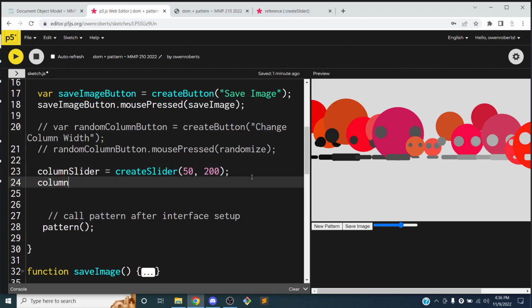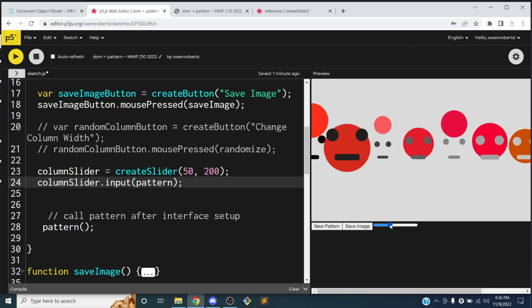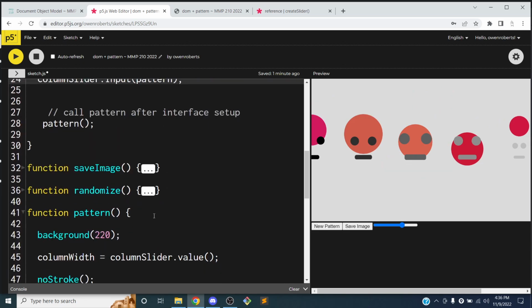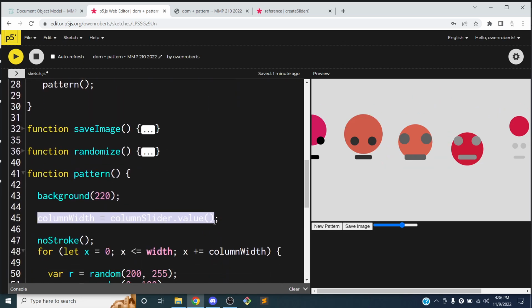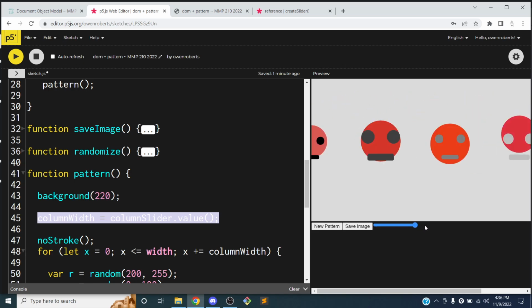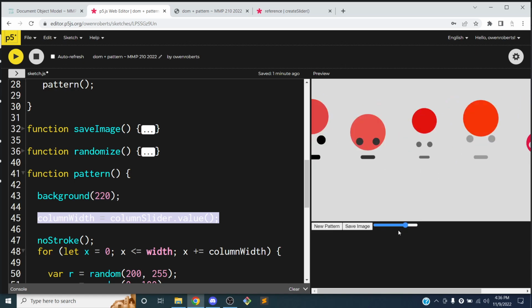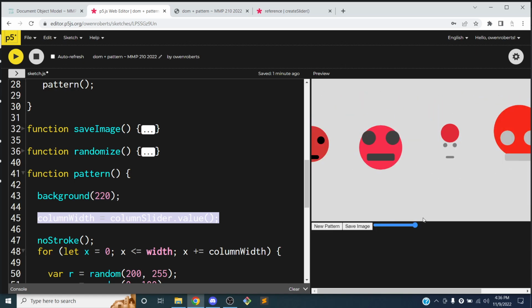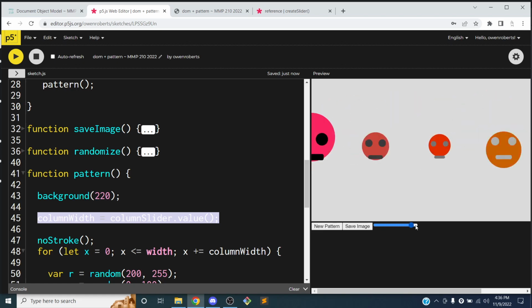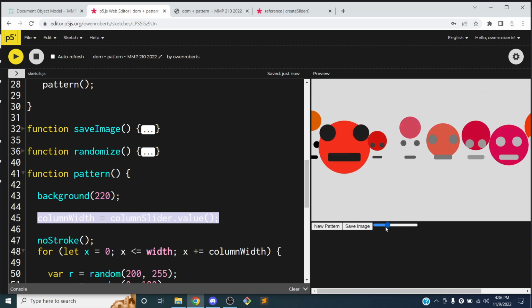So I'll say column slider dot, I think it's input, and then we'll call pattern. So this way, when I change the column slider, it'll still call my pattern. But we'll just get the value from the column slider and assign it to the column width. So now the user can control exactly how wide the column is. That's not the most exciting thing in the world, but you could give the user control over the colors, the shapes, all sorts of different stuff with different sliders or different types of inputs.